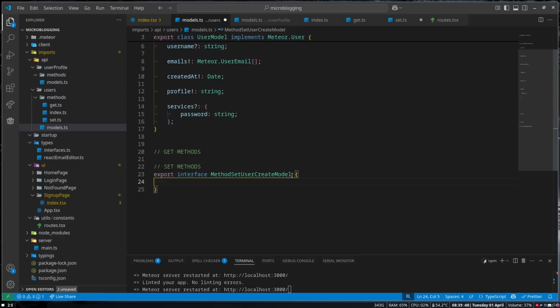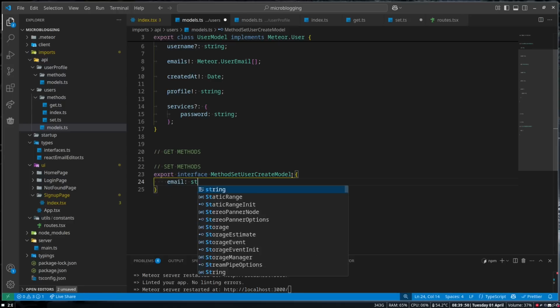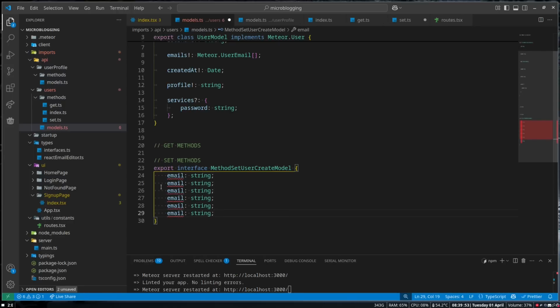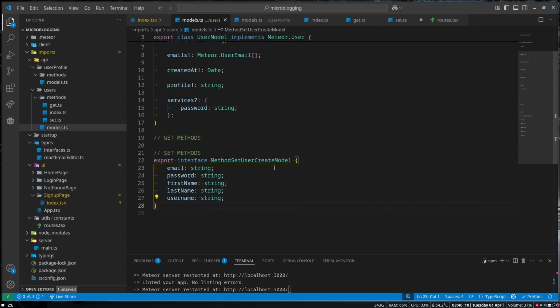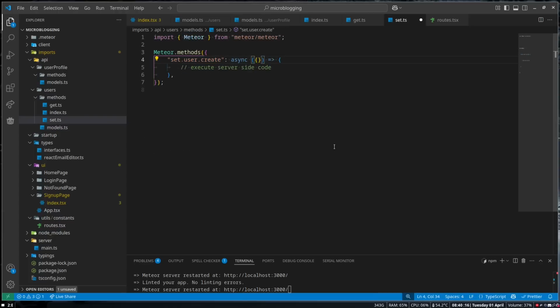And here we just want a couple things. We want the email, string. I'm going to copy and paste that a couple times. Password, first name, last name. You could make this optional depending on how you implemented your sign up. And then username. So here's all the data we want to send from the front end to the back end.